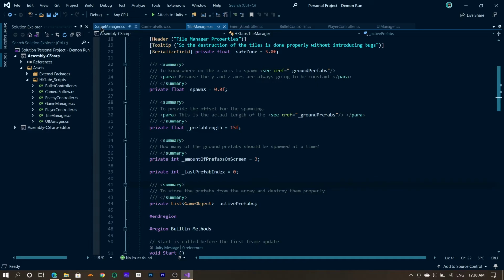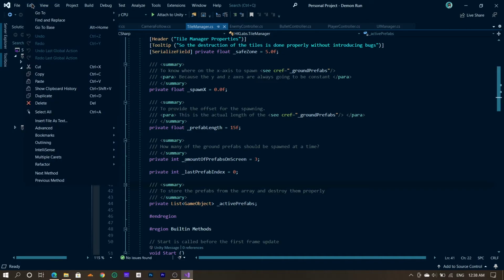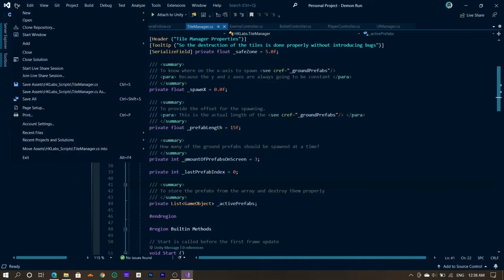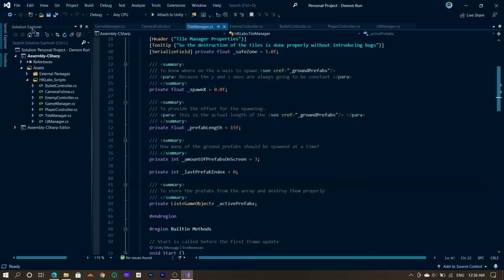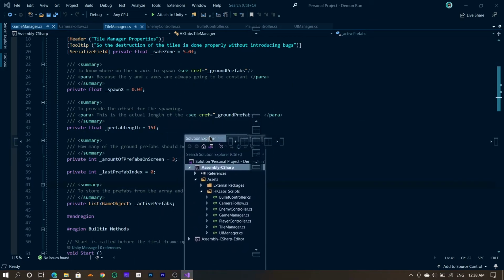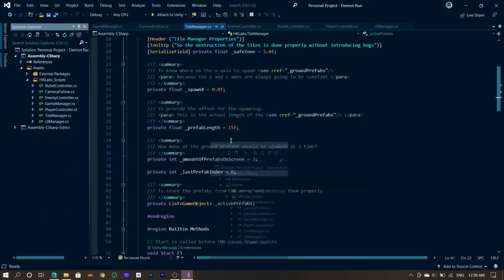Also, the Solution Explorer, sometimes you may close it by accident. If you want it back, you need to go to View. And in View, Solution Explorer, you can also press Ctrl-Alt-L. You can click and drag this around wherever you want. I like mine to be exactly over there.